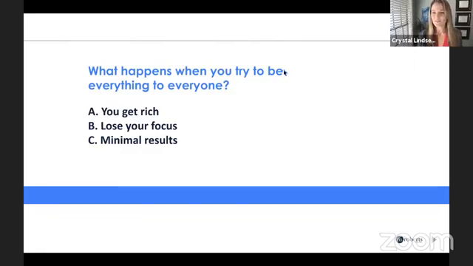I'm going to wait for some results to come in here. All right, I see here C, B, B, C. All right, so nobody's saying you get rich. Somebody says minimal results.